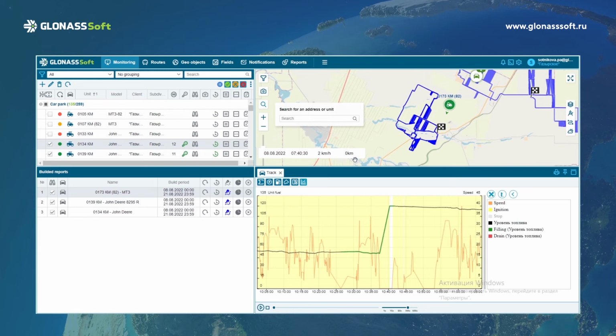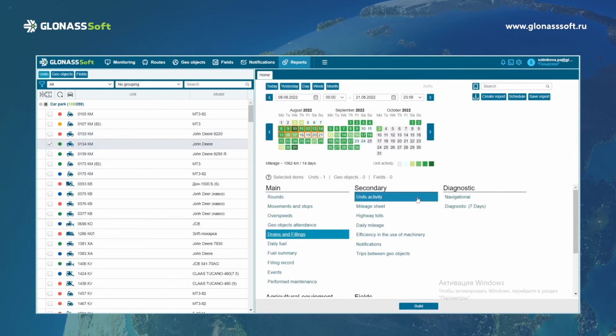Now let's move on to the Reports module. If you want to build a more detailed report, let's switch to the Reports module in the main menu. In this module interface, you will find everything that is needed for building a detailed report: a simplified tree of units, as well as the calendar, and the list of already generated reports if you have generated any of them earlier.